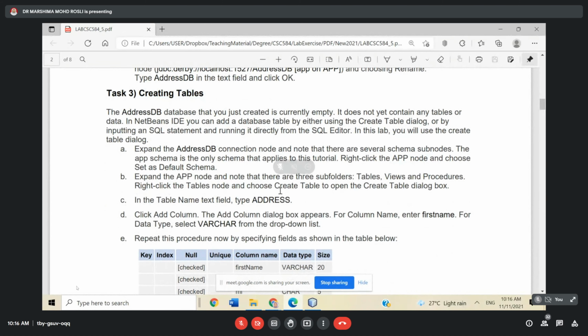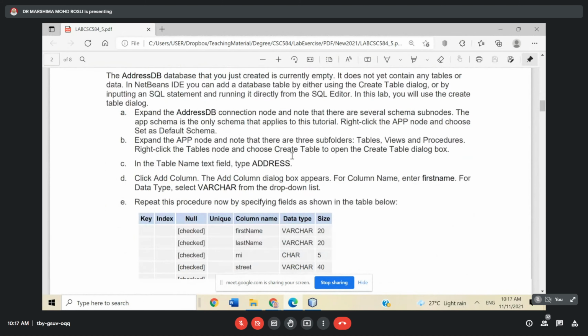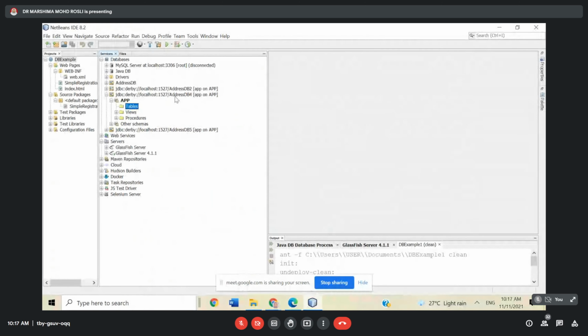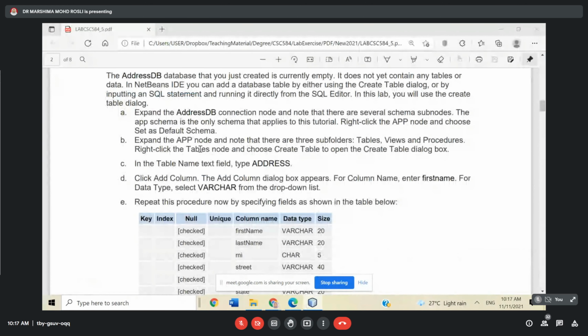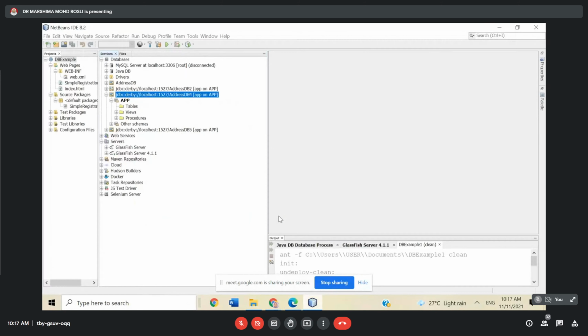Okay, we want to create the tables. Expand the address DB connection node. So this is the address DB connection node. I have already looked at the tables, views, and procedures, right? Now it asks you to create the table nodes. Choose create table. Okay, let's do that.